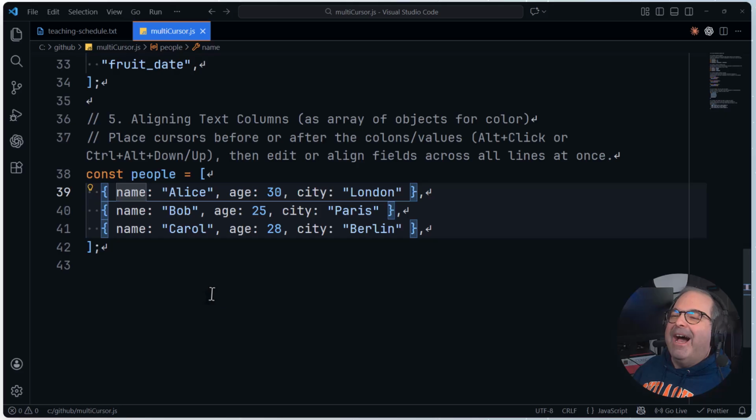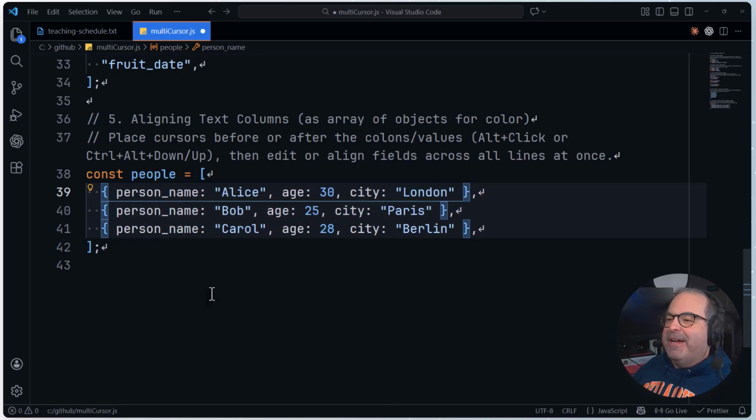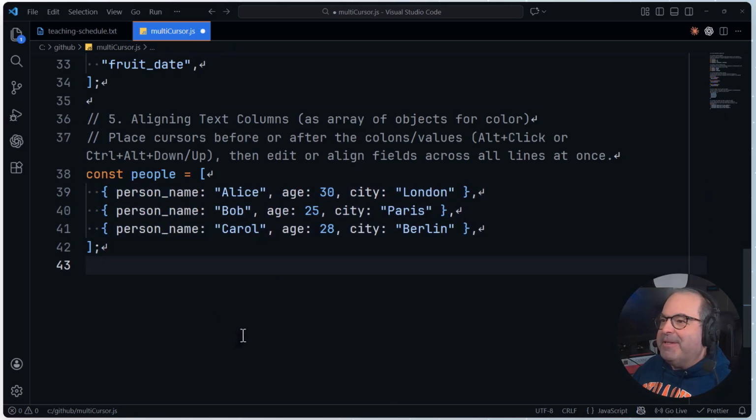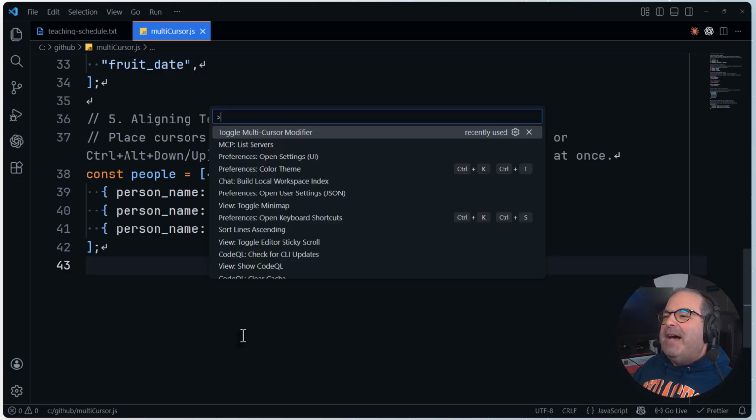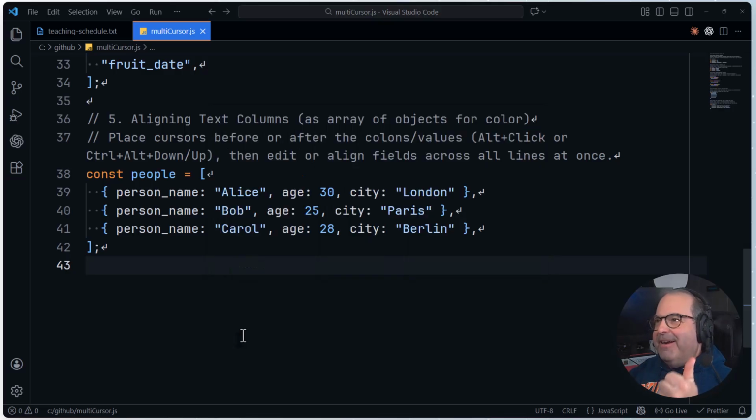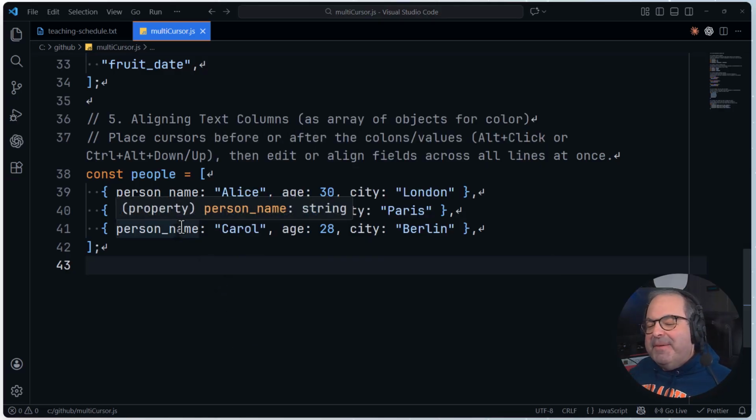Control, Control, that's what I want. That's what I'm talking about. So once again, that's command palette, toggle multi-cursor modifier. Rock and roll. That's cooking with gas. And this is again showing the extreme versatility of VS Code.